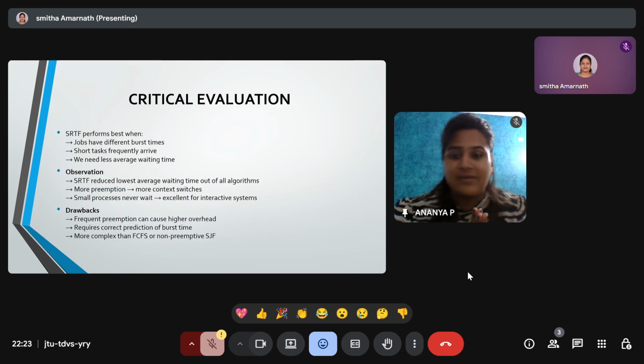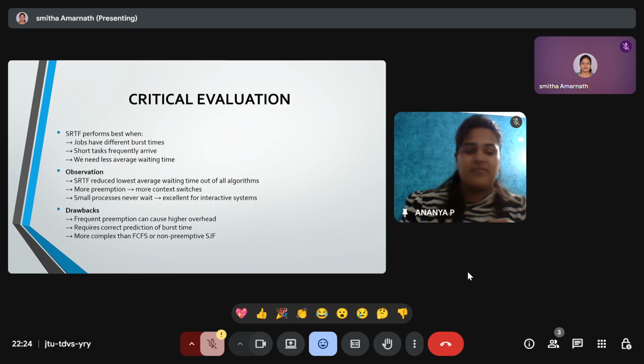The drawbacks of preemptive SJF are that frequent preemption can cause higher overhead, so there will be more overhead. It also requires correct prediction of the burst time, and the prediction of burst time might be inaccurate. It is more complex than first come first serve or non-preemptive SJF. As we can see, non-preemptive SJF is quite easier compared to preemptive SJF.